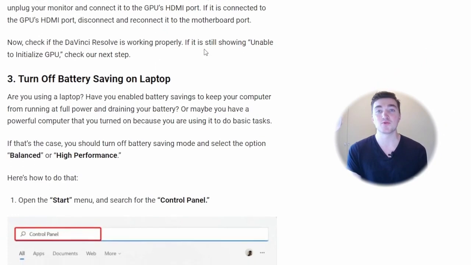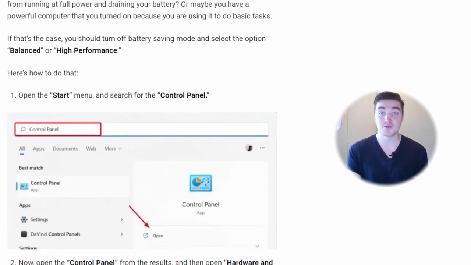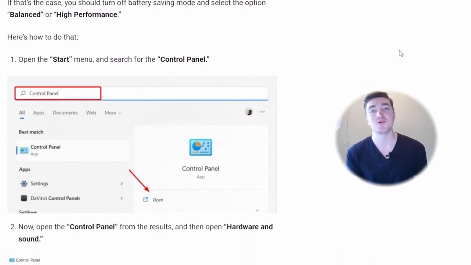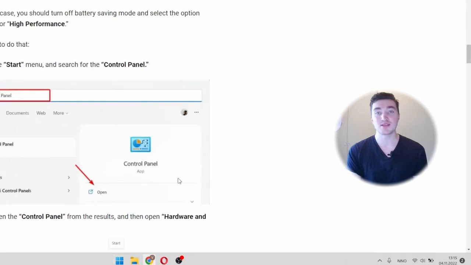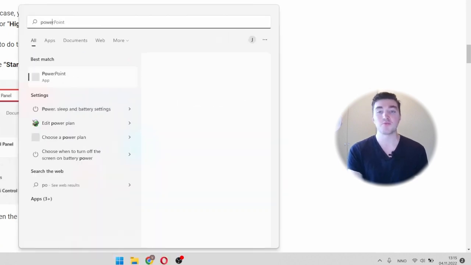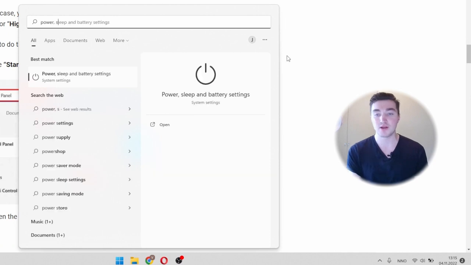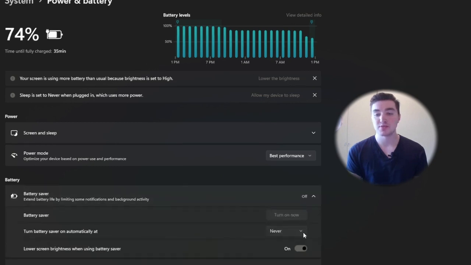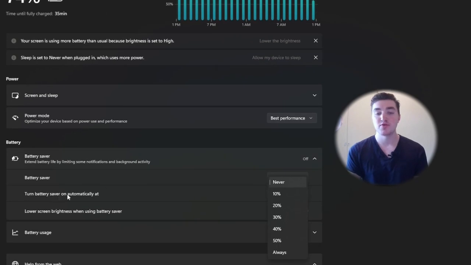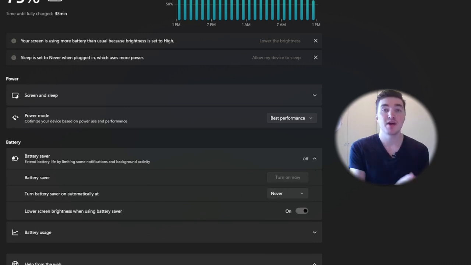Anyways, if this did not work, the next solution, for the laptop users this time, is to make sure that you're not in battery saver mode. To do this on Windows at least, I guess on Mac you could just right click the battery or something, click on the Start and then search for Power, Sleep and Battery Settings and then open it. Now under Battery you can expand this option here and then expand this one and turn battery saver on automatically at never. Then you're sure you will not be running in battery saver mode.